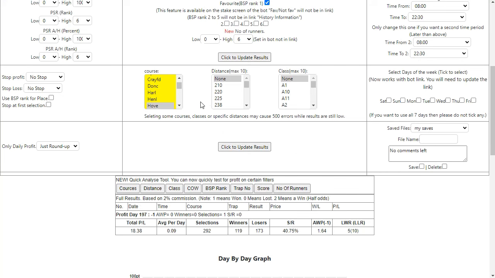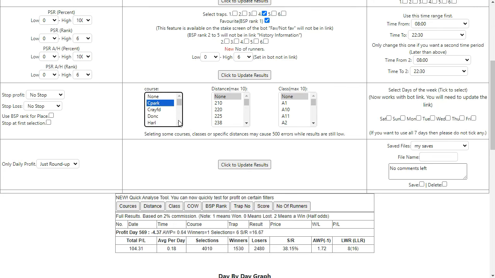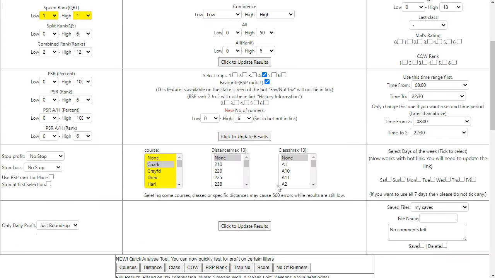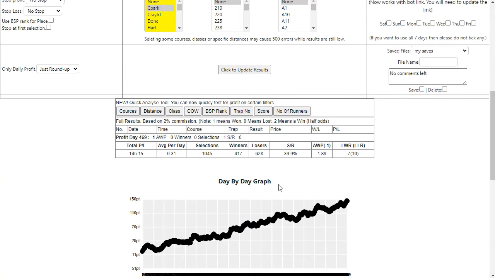What I'm going to do is fill in a few of these. Okay, so what I'm doing is holding down my control key and I'm going C-Park. I'm just going to randomly pick a few. Kingsley, Monmouth. Let's go Newcastle and let's go Sunderland. Okay, and we'll click to update. I haven't gone into these a great deal, and as you can see, we're up to 31 pence a day, 145 points profit. So that's how quickly you can now do these with these bits of information.